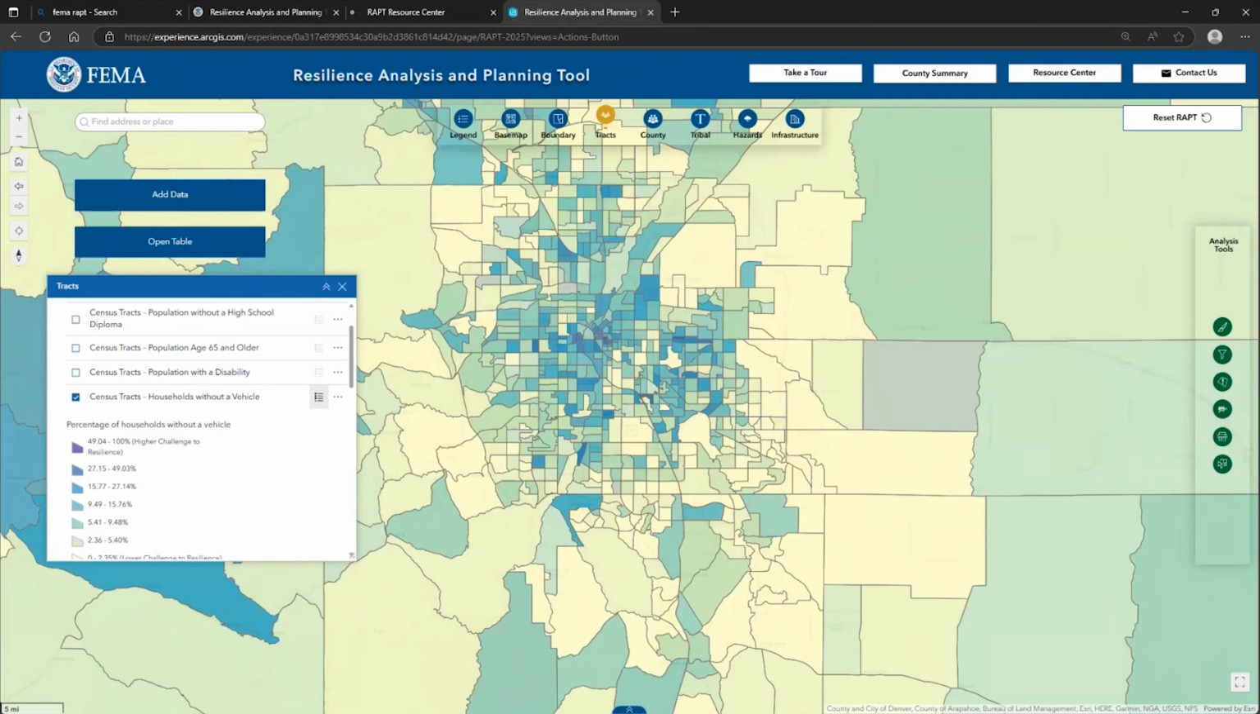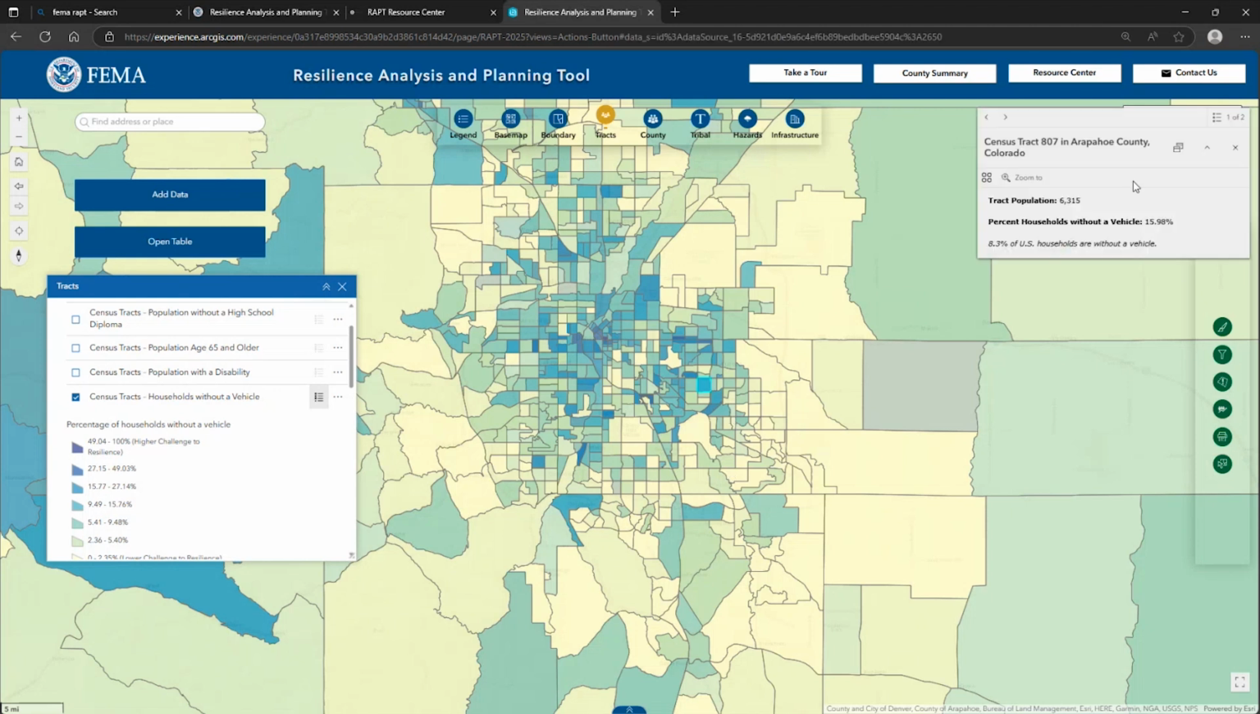When viewing a pop-up with multiple data layers toggled on, the pop-up will have tabs that correspond to each of the data layers we have toggled on. So if we were to click on this census tract again, we'll notice that now our pop-up will have a number of tabs that are listed here in the upper right corner. It will have information for one of the layers we have, which is % households without a vehicle.